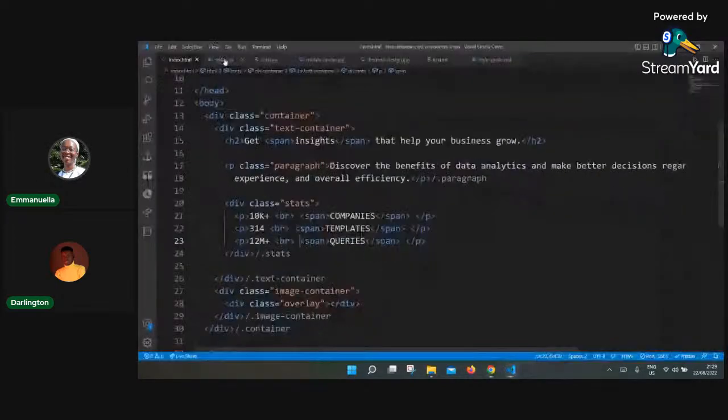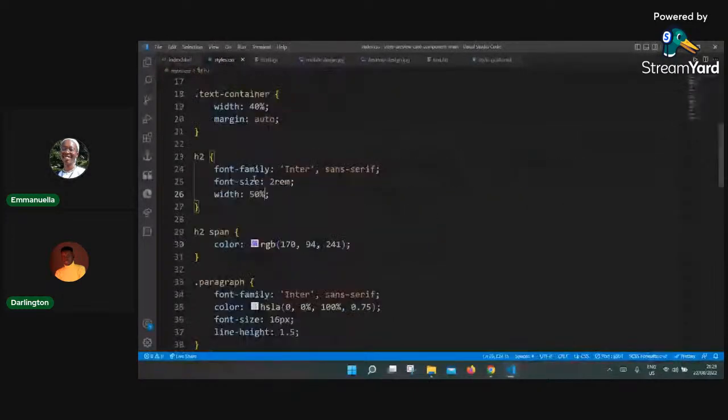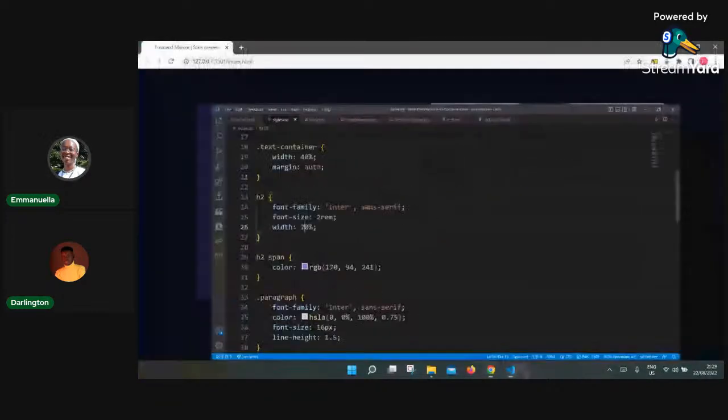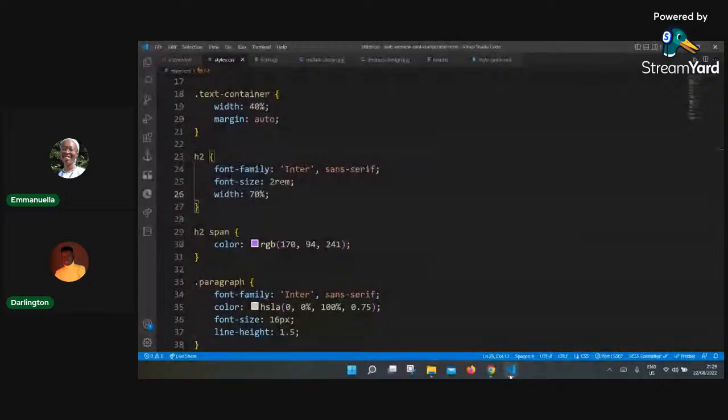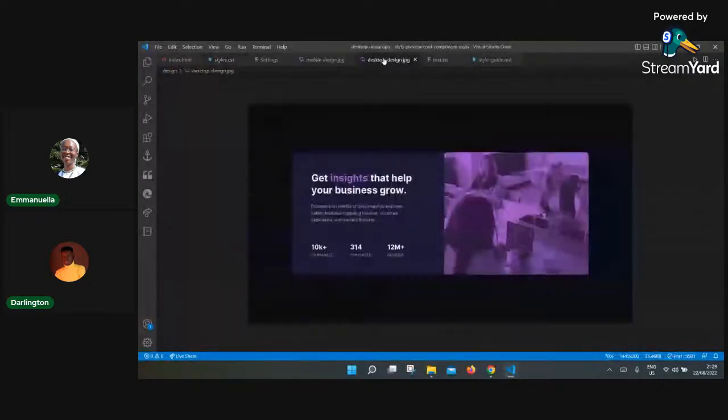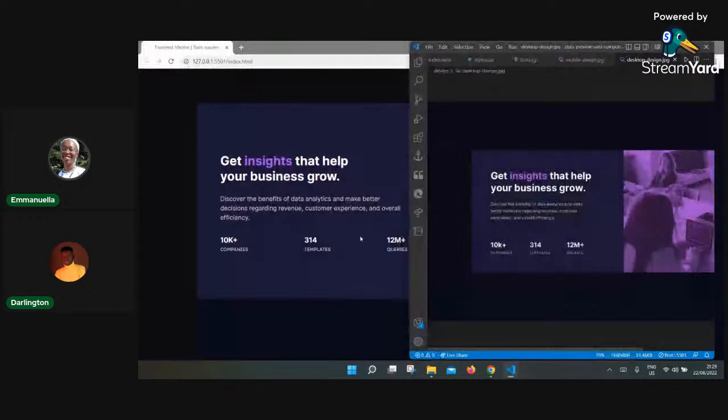Let me try 70% and see. Okay, yeah, that's pretty much it. Comparing this and this, the H2 is starting to look right. So the next thing I have to touch now is the paragraph.